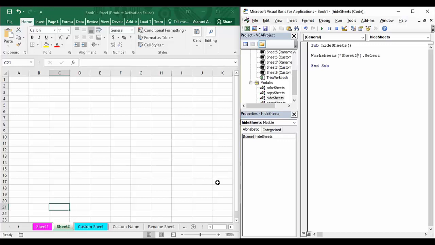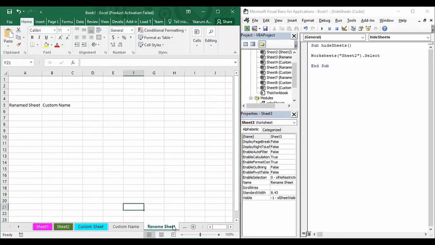Instead, in this video I'm going to show you how we can implement sheet protection using Visual Basic code. Okay, so let us start with the procedure. We have our workbook named Book1 and we have a bunch of sheets. In the sheet named Rename Sheet, we have some data, so we are just going to protect this sheet only.